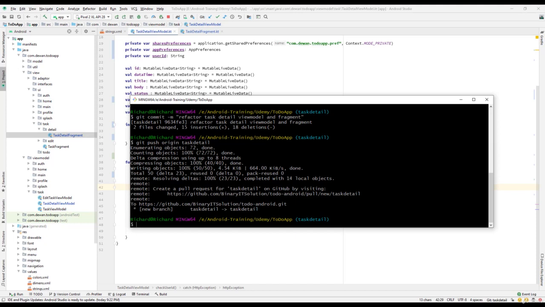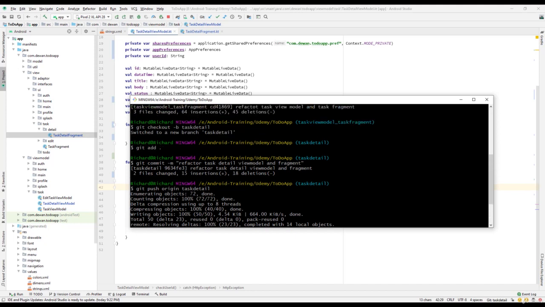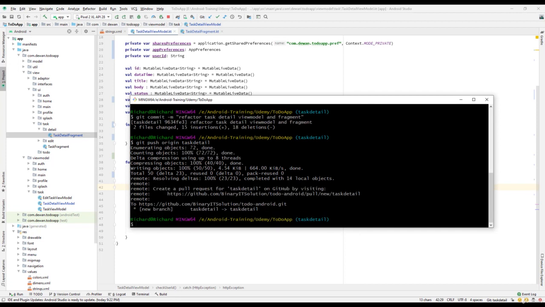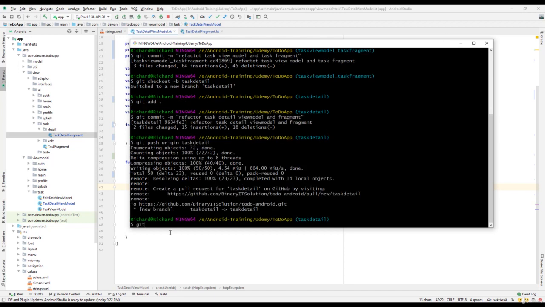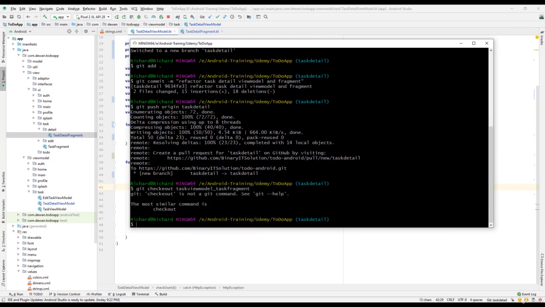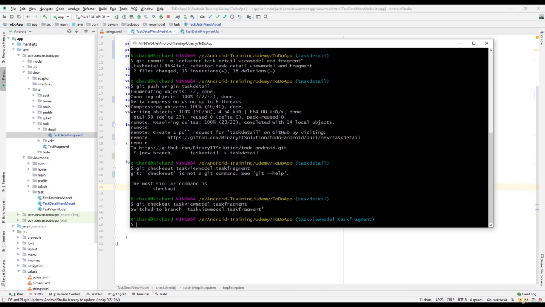And I also need to push my task view model and fragment. So let me switch back to that GitHub repo and say git checkout. Git checkout to this one. So let me go over here. View model. Okay, just copy this one and paste it over here. And just check out to this one. And why can't I say git checkout? Okay, spelling mistake. So checkout. Okay, so I'm over here.